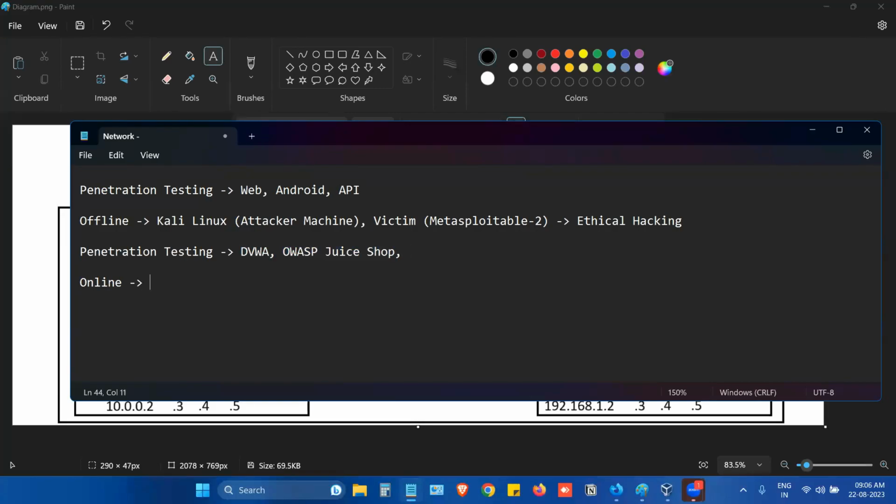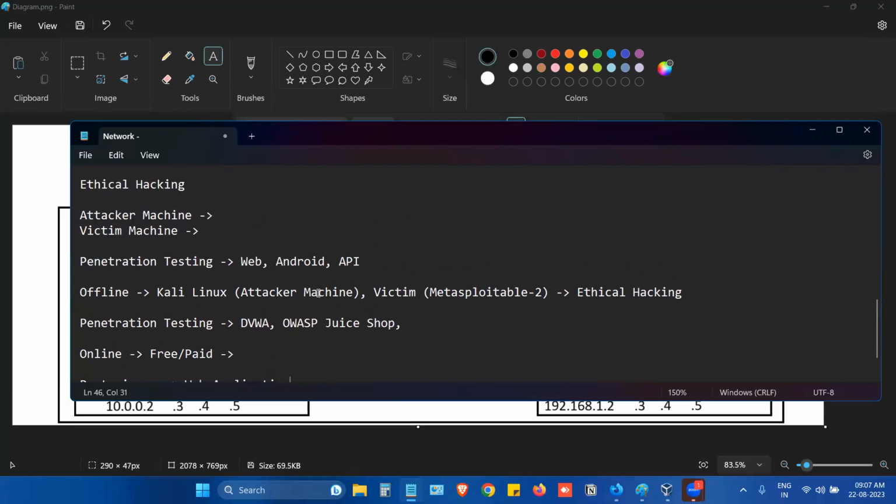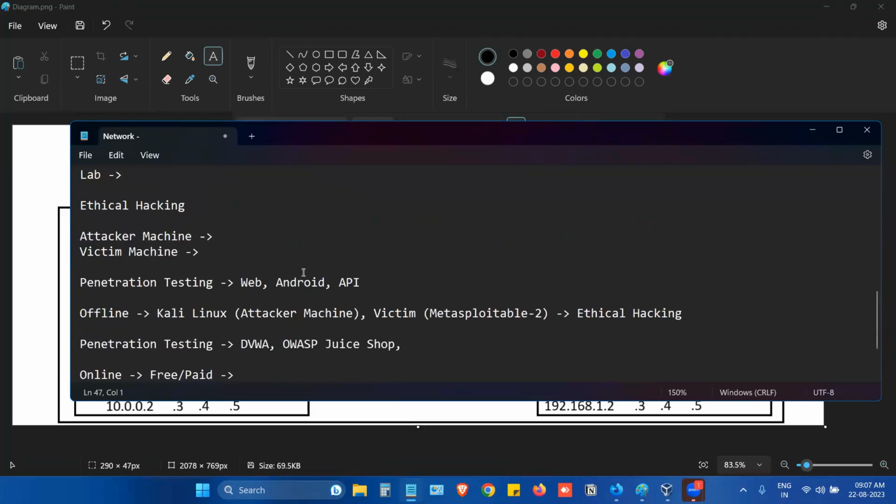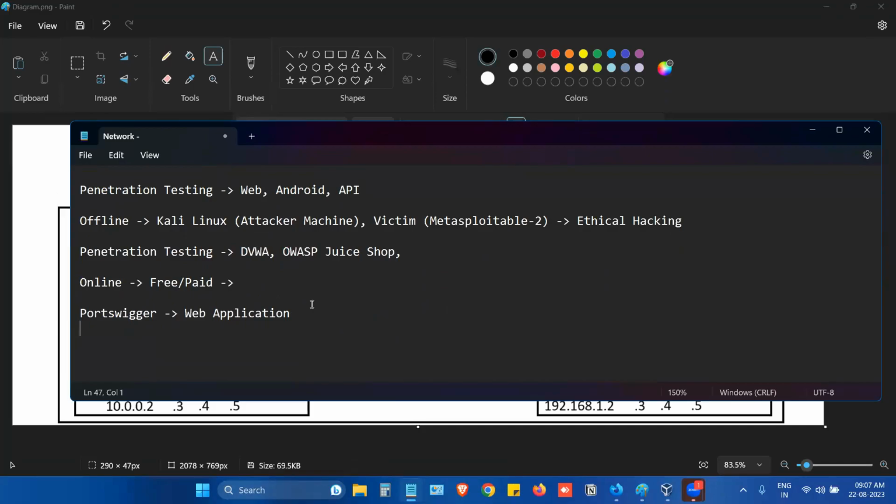For online, a few of them are free and a few are paid. It depends on which labs you are choosing. So let's discuss the ethical hacking part. For the online labs, mostly we talk about PortSwigger, which is usually used for web applications. We are going to see all of them within the next 5 minutes, so don't worry about which labs we are discussing. Let's discuss all the labs first, then we will check them one by one, how to download them and the complete procedure for setting up the lab.